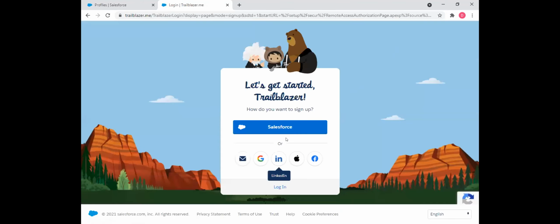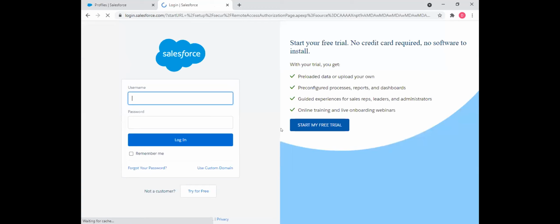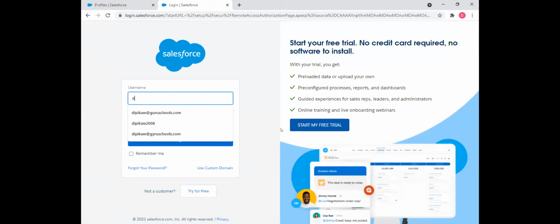And then you'll have to log in using your Salesforce login. So click on this one? Salesforce. Yes. Okay, now enter your username and password.